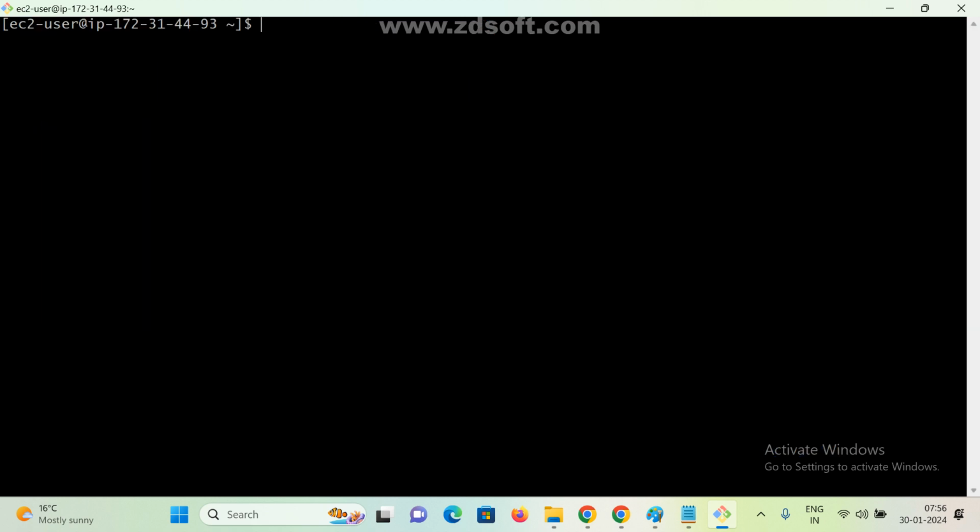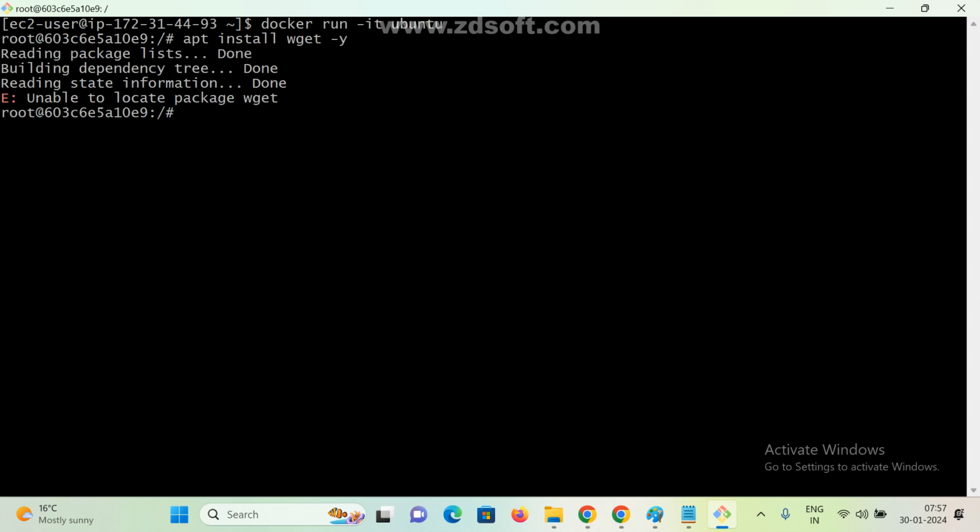Create, docker run -it ubuntu. This is a container, right? So apt install wget -y. Unable to locate package. That package is not available. That is a problem. So first we need to check here.